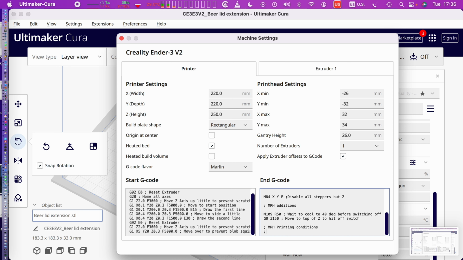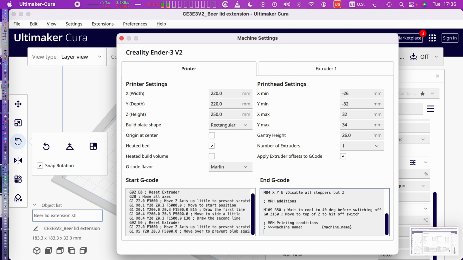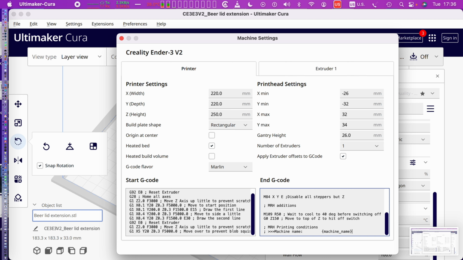The first line looks like this. A semicolon to denote a comment to be ignored by the printer. A series of chevrons that are just there as an unusual string that allows us to find our comments later. Then a name for the setting we're going to record. Then we type in Cura's special name for that setting, enclosed in braces, which tells Cura to write out the actual value of that setting in our file. In this case, machine name in braces will be expanded to Creality Ender 3, the name of my machine.